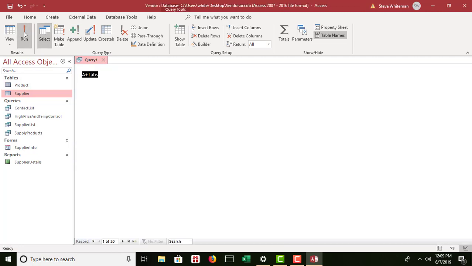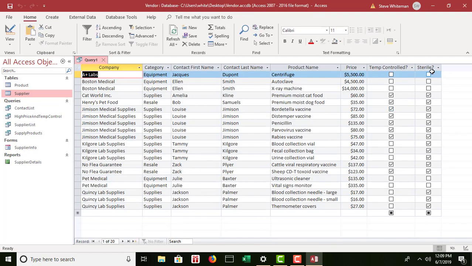So I run this, and we will see some that are not checked, and what that means is they sell equipment. So if I look at the ones that don't have sterile checked, it's because they sell equipment. So that's how you can tell. And I have some that are not equipment over here because they do sell sterile. So it's one or the other.